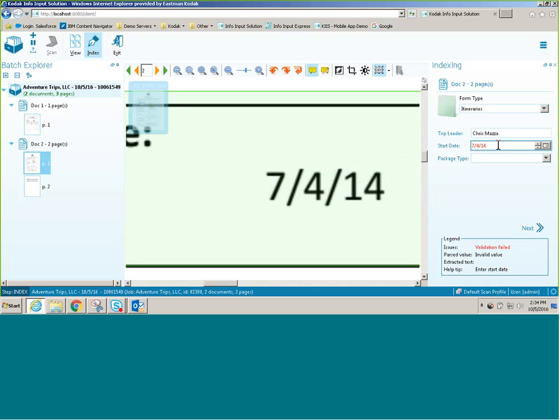the next index field. This one comes up in red, and down here we have a little legend and some help tips over here. And this has a validation failed message. And that's because we said that this particular index field needs to have a hyphen in it, not a slash. So you can see when I take that out, it automatically turns black, and it'll allow me to proceed to the next field.